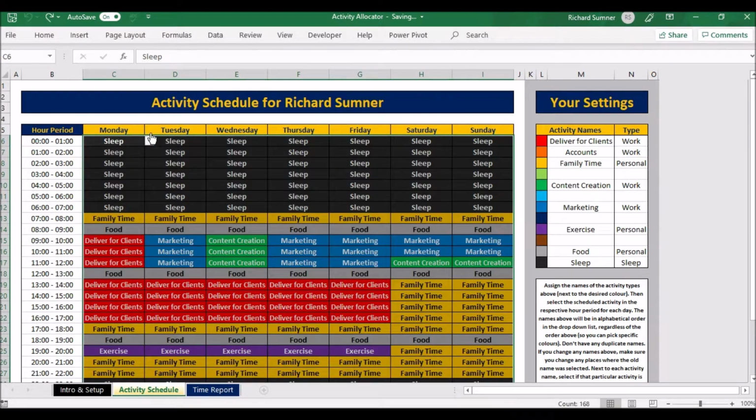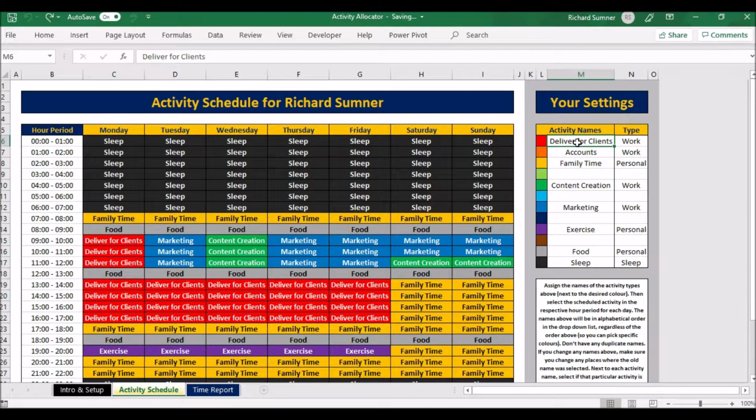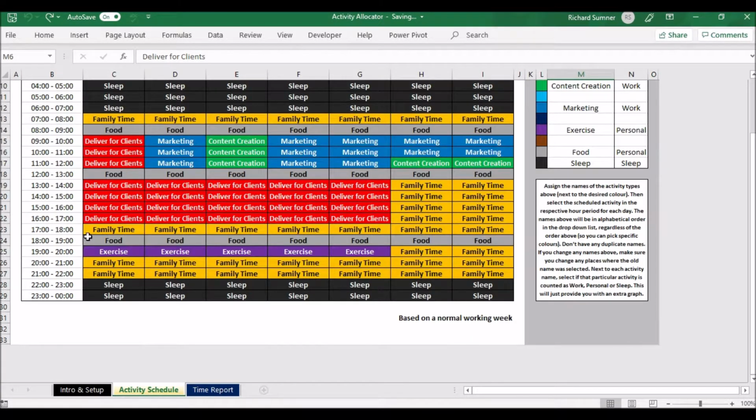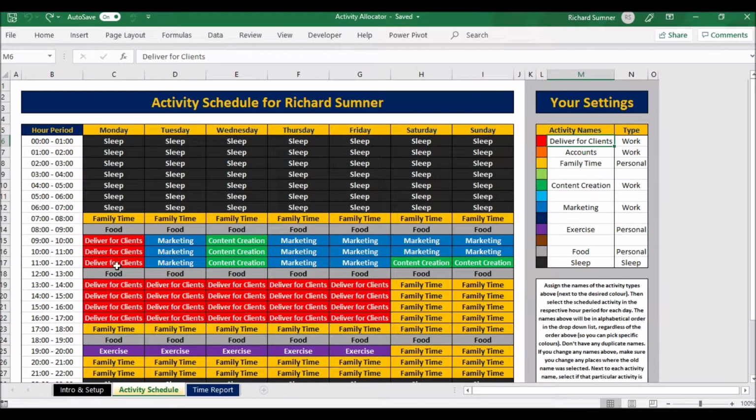What you need to do to start off with is just put in some activity names. Don't put in duplicate names. When I say activity names, I mean the different activities that you're going to want to allocate a time slot to. Your time slots are broken down into hour slots from midnight to midnight, so that'll do a full day, and you've got Monday through to Sunday. So you're looking at an average working week, and all you really do is name up to 12. I think there are different spaces for different activity names.